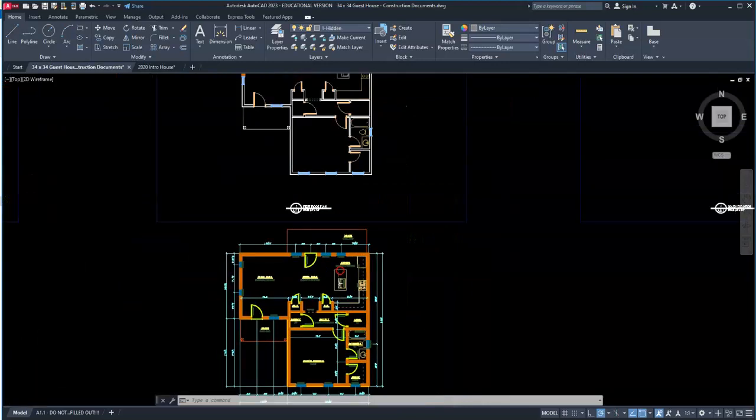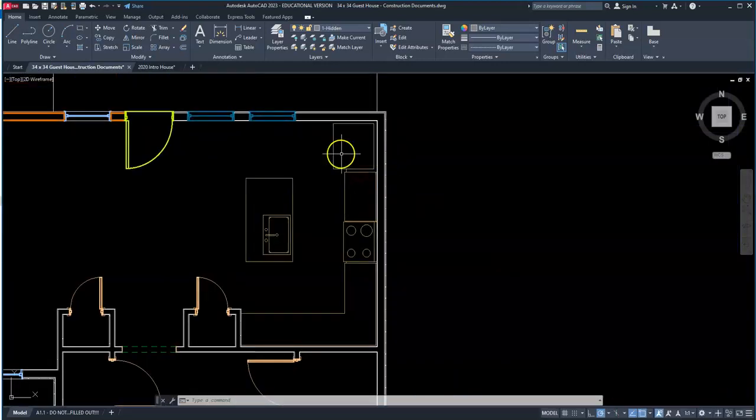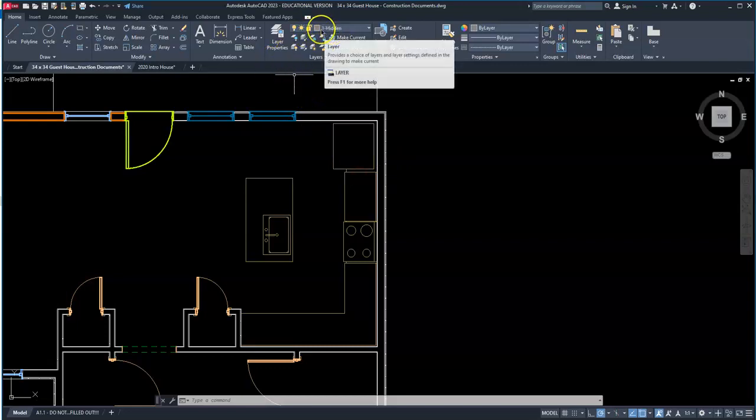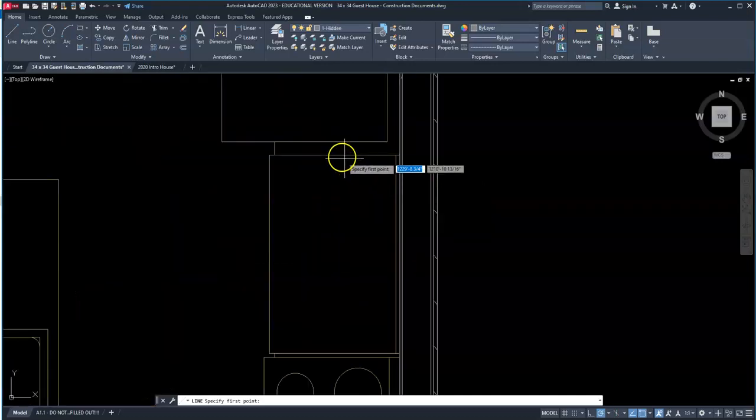Alright, so we'll go back up here, and we're going to actually draw some lines. It's very similar to Revit. We're going to choose the hidden layer, and I'm going to choose my line tool. Now my instructions are right here in the center next to my cursor. It says specify first point. So my first point is going to be the midpoint of my countertop, and it's also the cabinets.